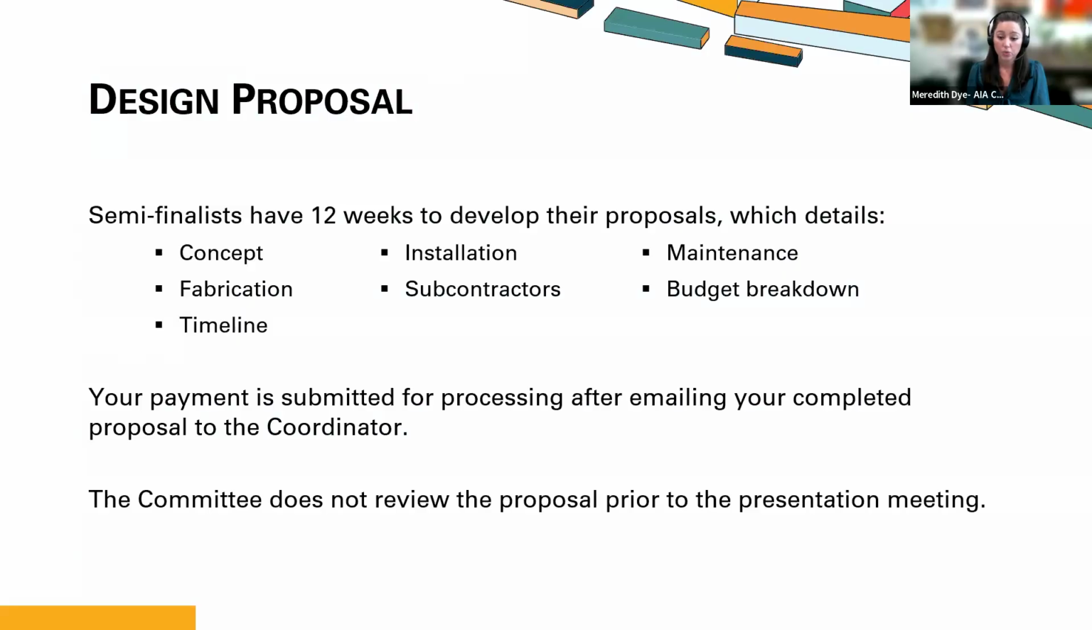To note, the committee will not review your proposal prior to the presentation meeting. So many artists have very detailed presentations or proposals. And then when they come to the presentation meeting, they might gloss over a lot of it. So I want to make sure that you all know that your presentation to the committee is the first time they're seeing your proposal. So be as detailed and specific as possible. I don't want all of your 12 weeks of hard work to go to waste with just a summary at the actual meeting.